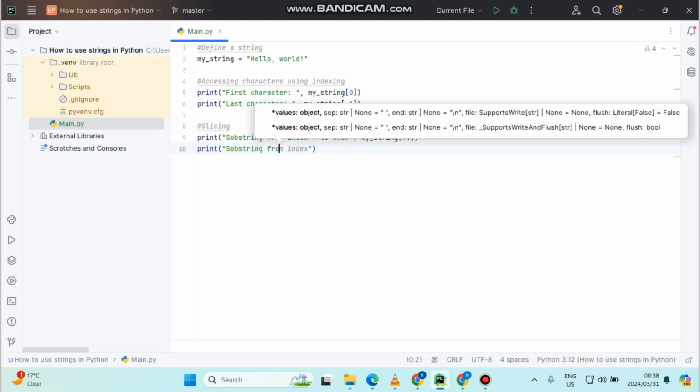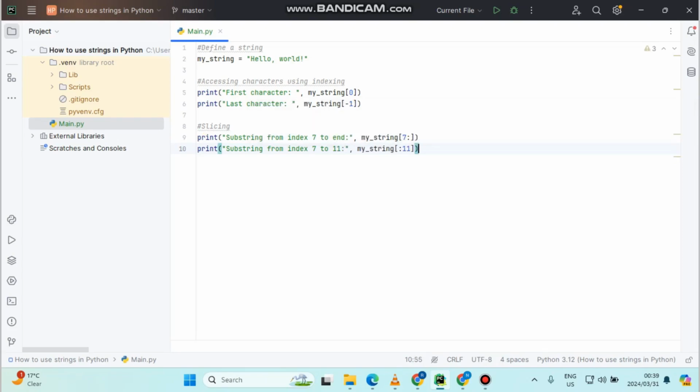So substring from index. I'll start from 7 again to, let's say, 11. Let's just check where it is going. But now here, I'll start from 7 again until 12, just to see where it is going.